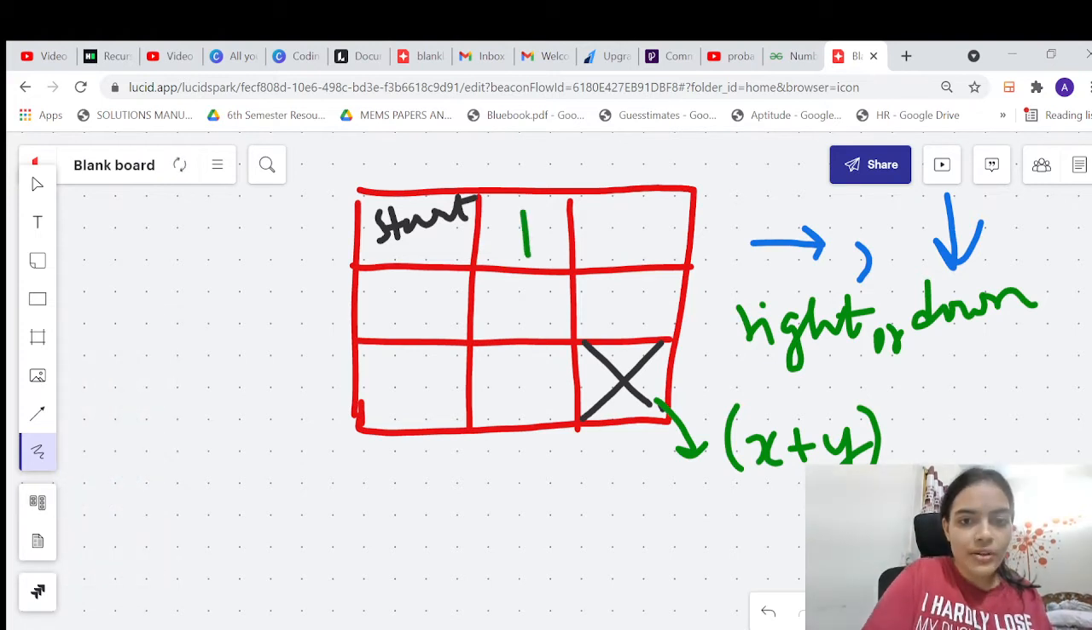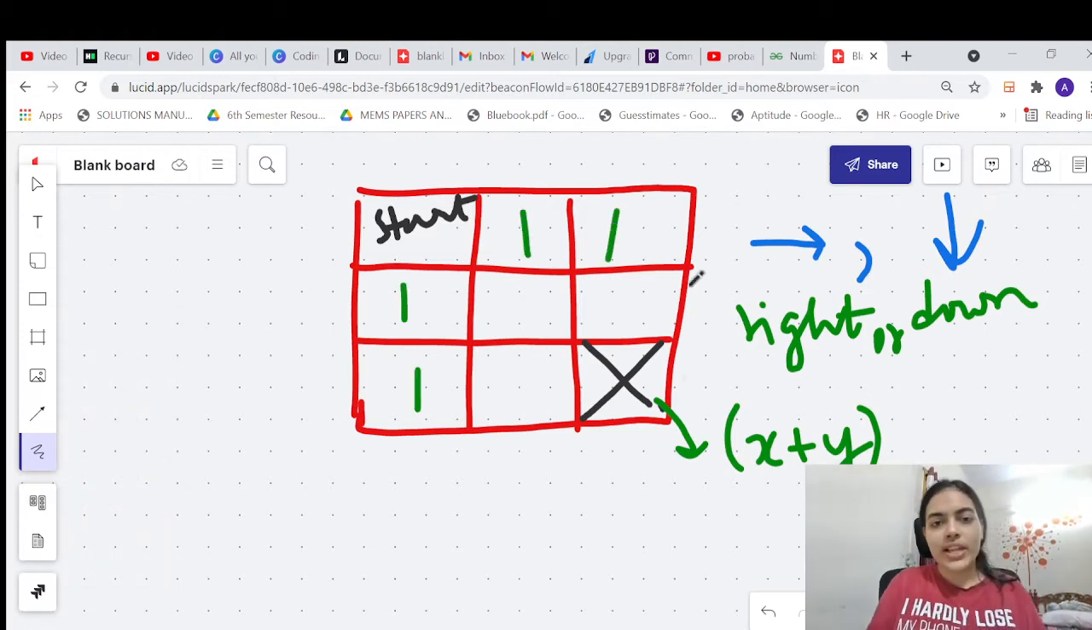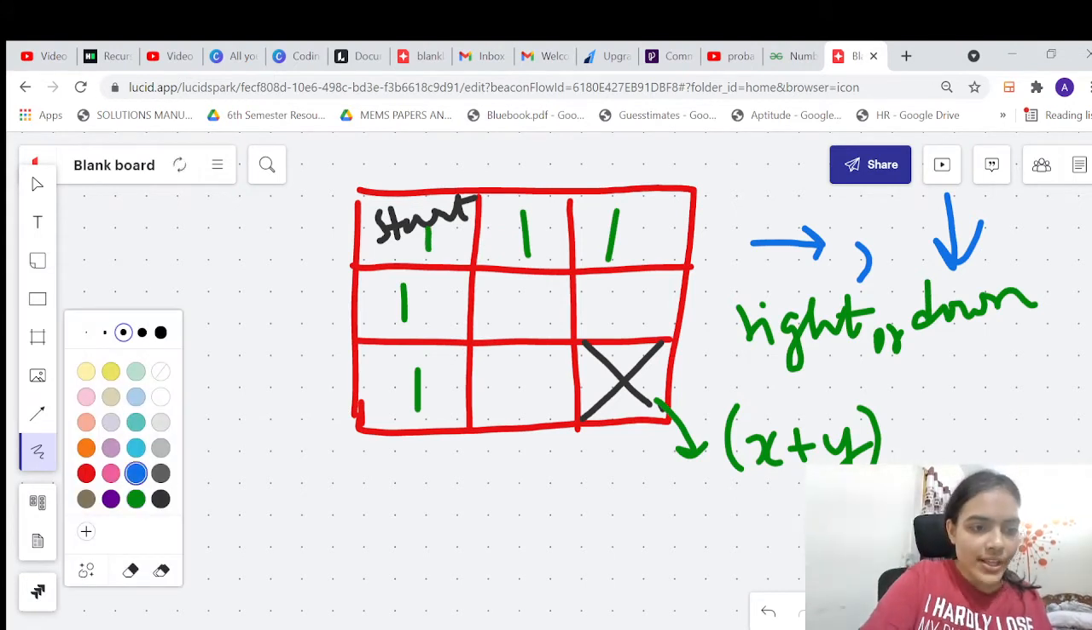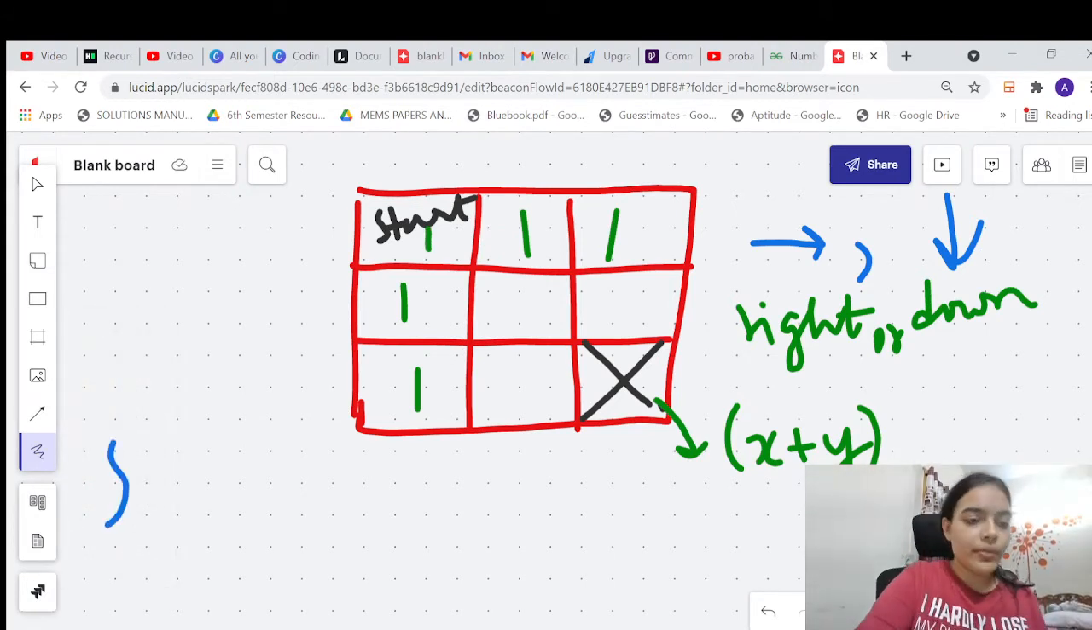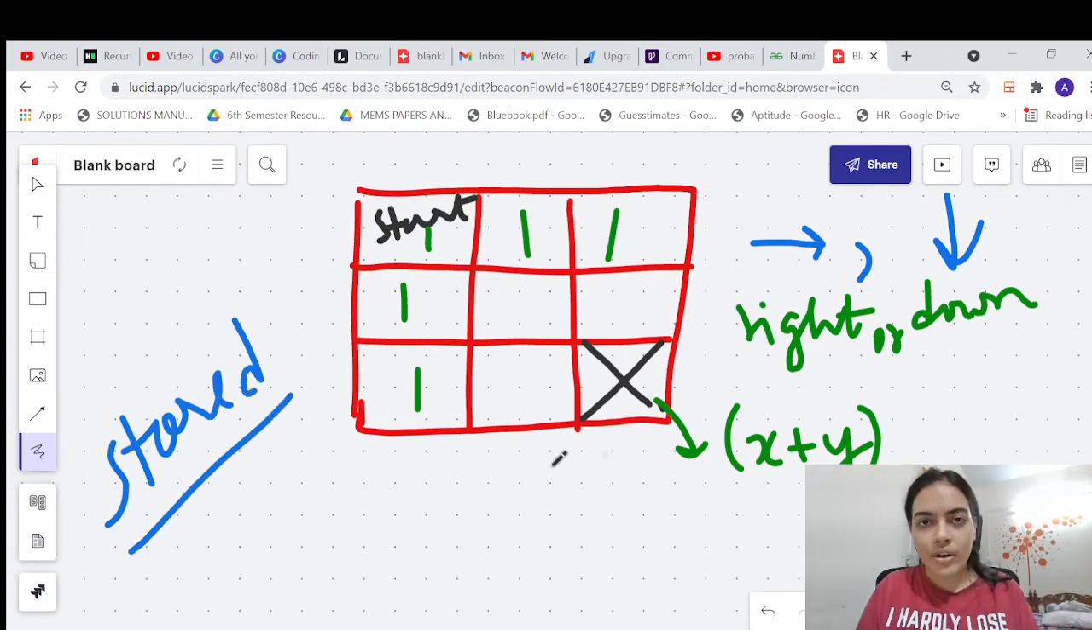We are going to start by filling all the topmost cells with 1. All the cells are 1. Now once we have 1, we are going to store the values. Previously we didn't store any values, so we were wasting a lot of recursive calls.